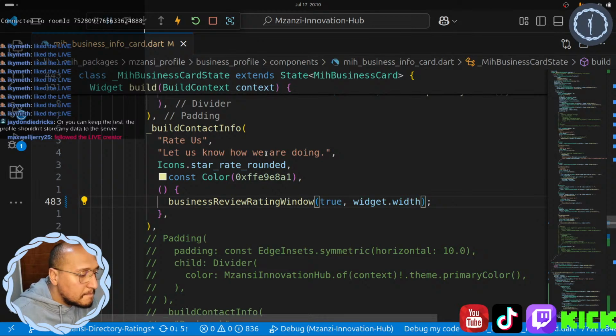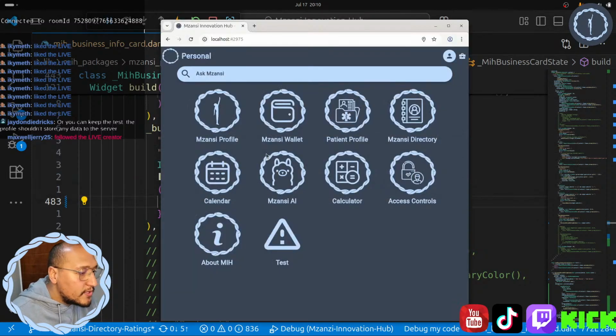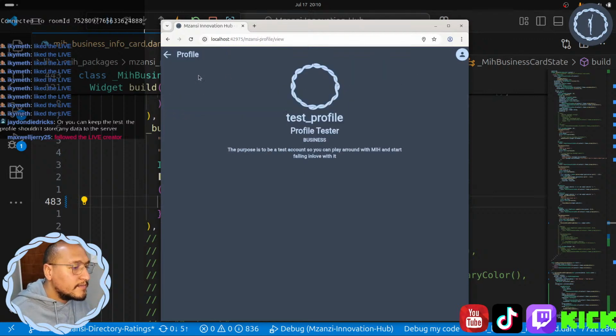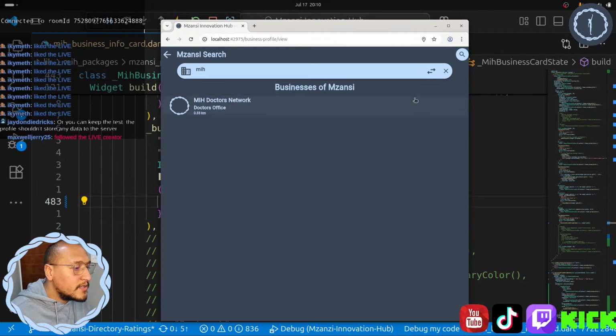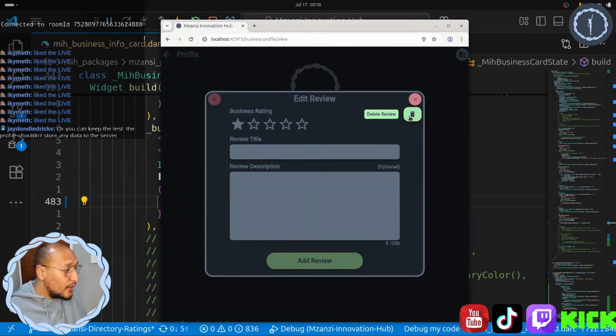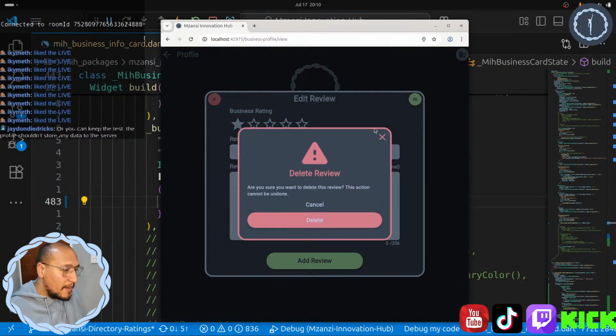Head back over to the code, back here, MIH, enter, back, sorry, switch. Yeah, so now we have edit review, we have our button. When we click on this, what should happen is we should get a pop-up. Nice. So the pop-up is there.